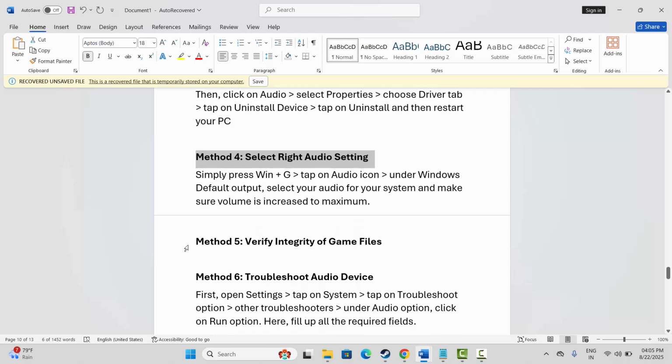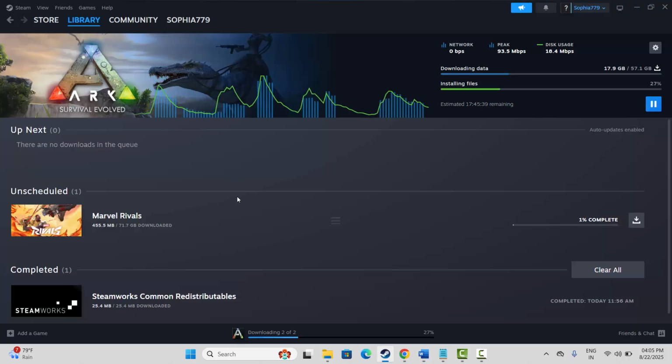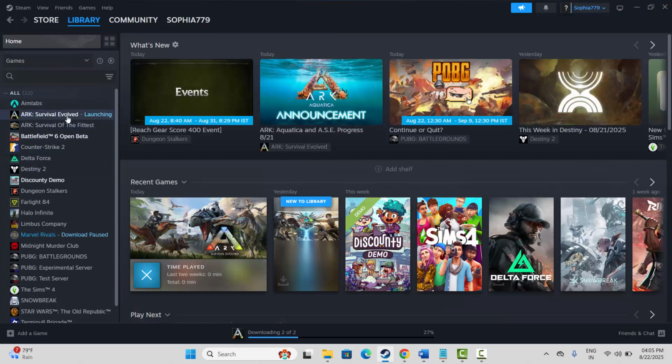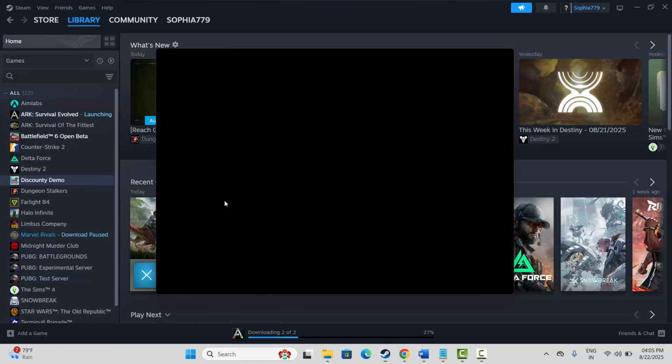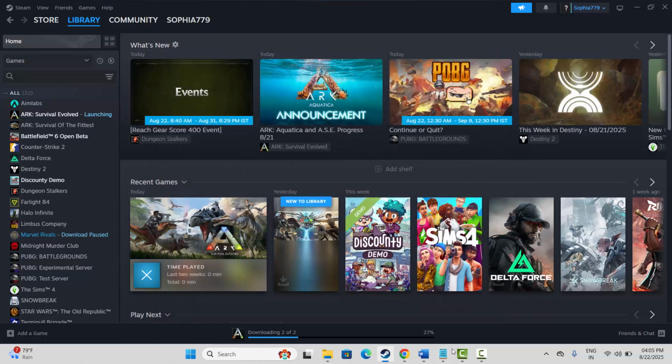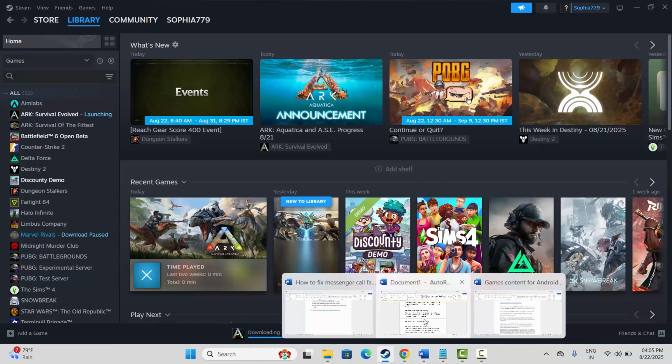Next is to verify integrity of game files. So for that go to Steam, under Library section select your game, right click on it, click on Properties, then click on Installed Files, and here you need to click on Verify integrity of game files. So after verifying the game files, now check if the issue is resolved or not.